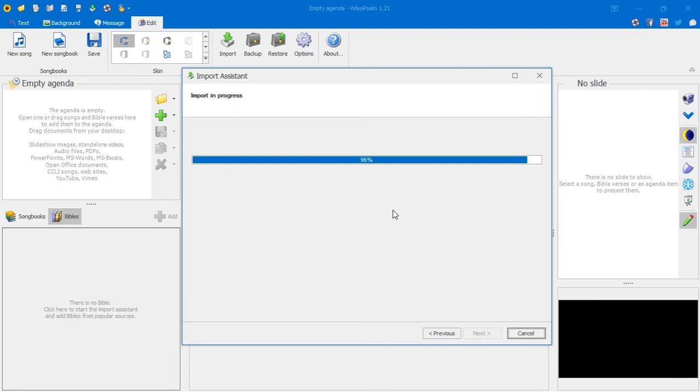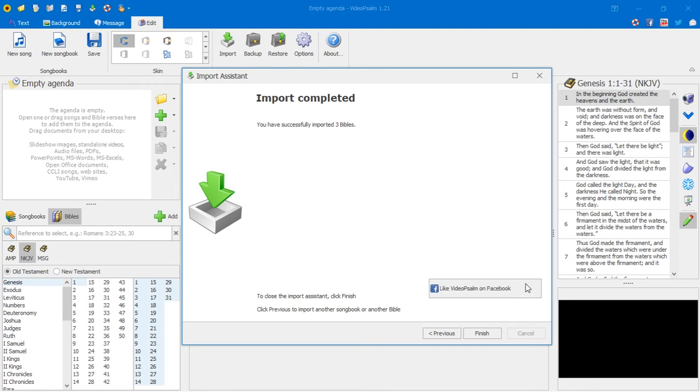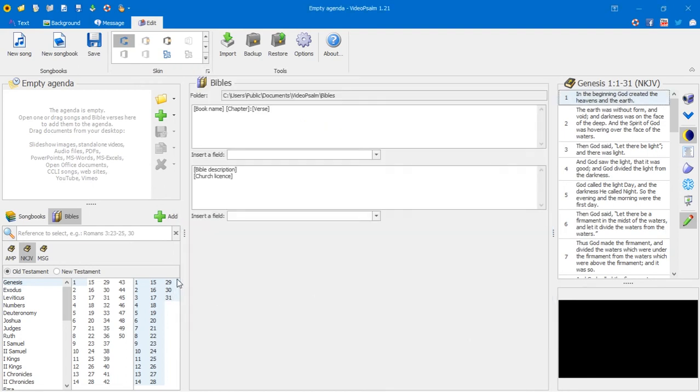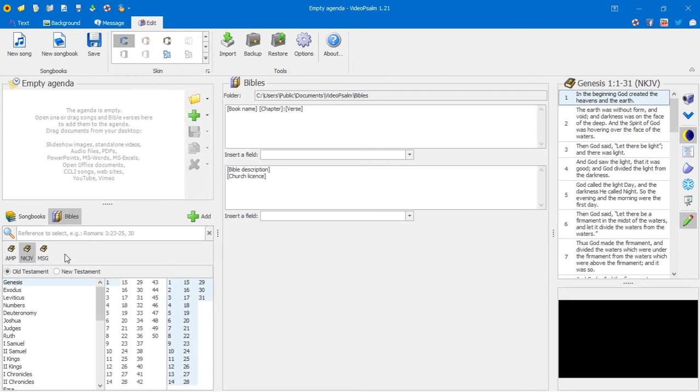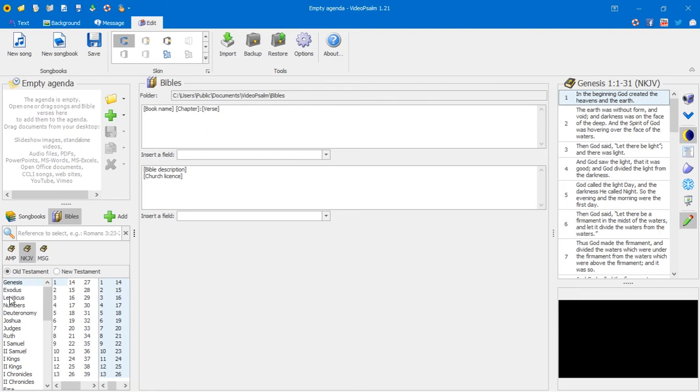So right now we are done with the import, and it says import completed, and you can also see VideoPsalm comes alive. Under our Bibles panel, we already have the three main Bibles here, the Amplified, the New King James, and the Message. They are abbreviated. You could also extend this panel for when you have extra Bibles available. So this is what we have right now, so I'm not going to push so much.